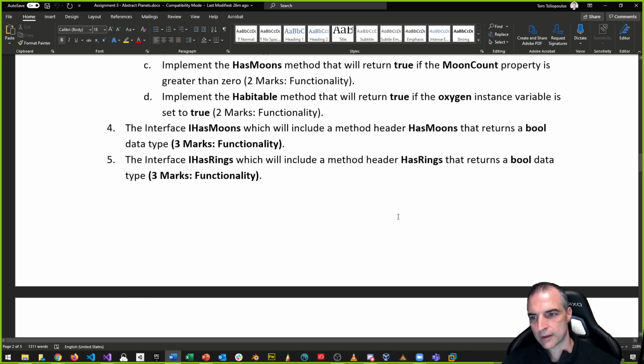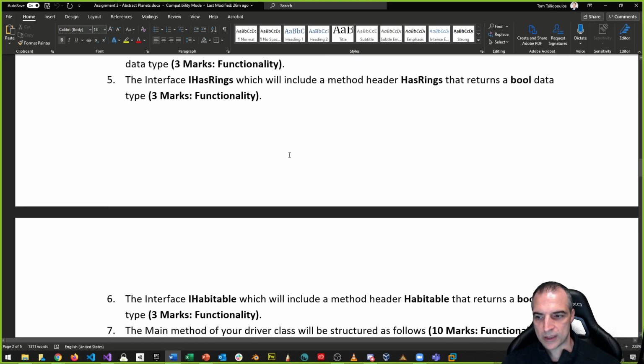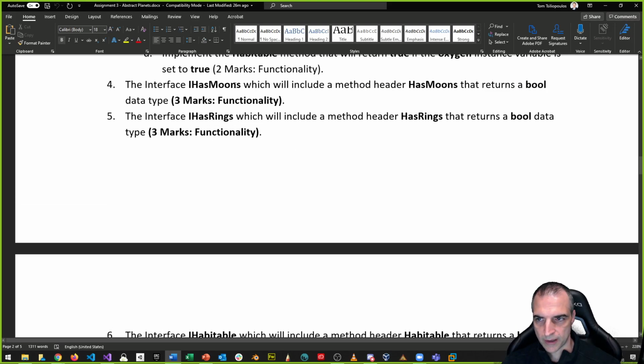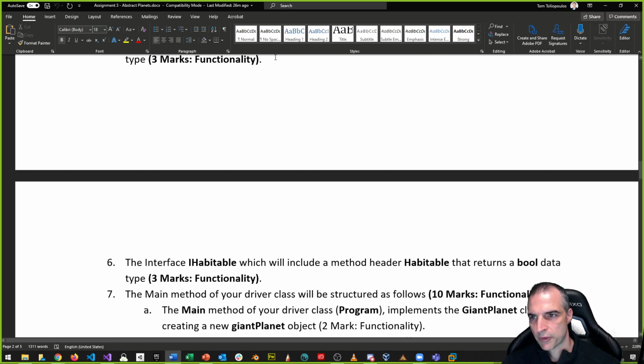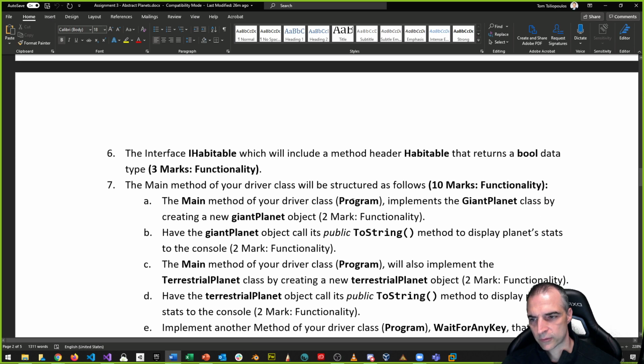It's pretty straightforward. Even easier than those are the interfaces: IHasMoons, IHasRings, and IHabitable. Three interfaces. Interfaces are super easy to make. I went over that in my talk about interfaces last week.